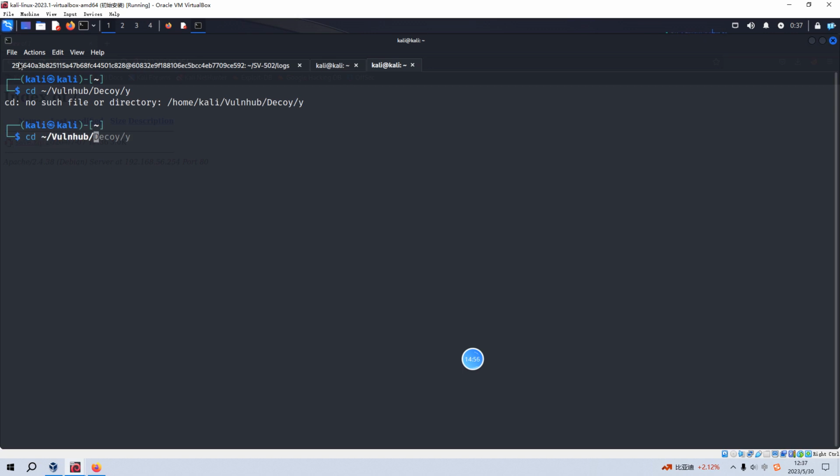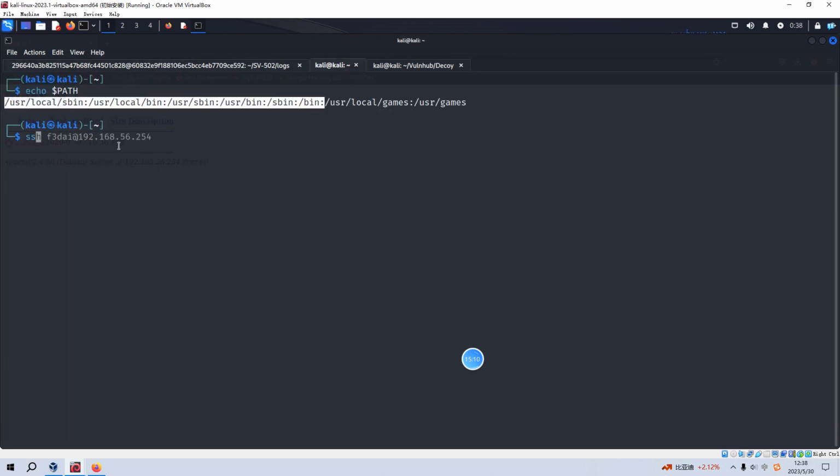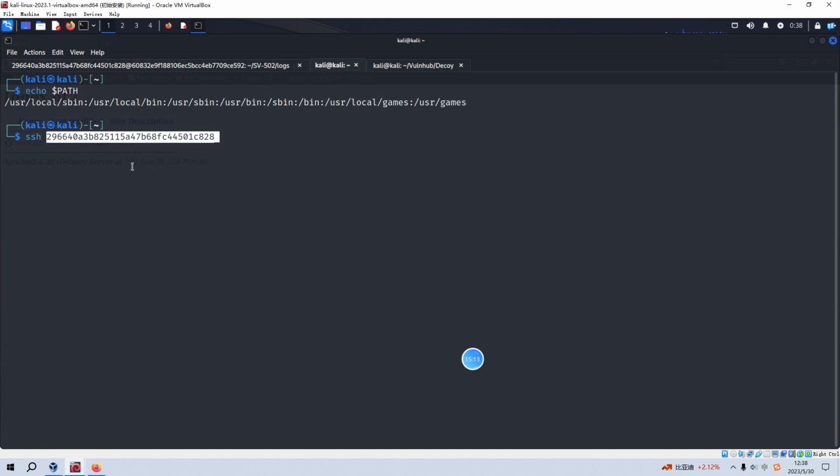Decoy. And we can log in this user. So we get the two shells, or two sessions. SSH and the IP address. And we need to specify the -t option, bash, no profile. And the password is a server.